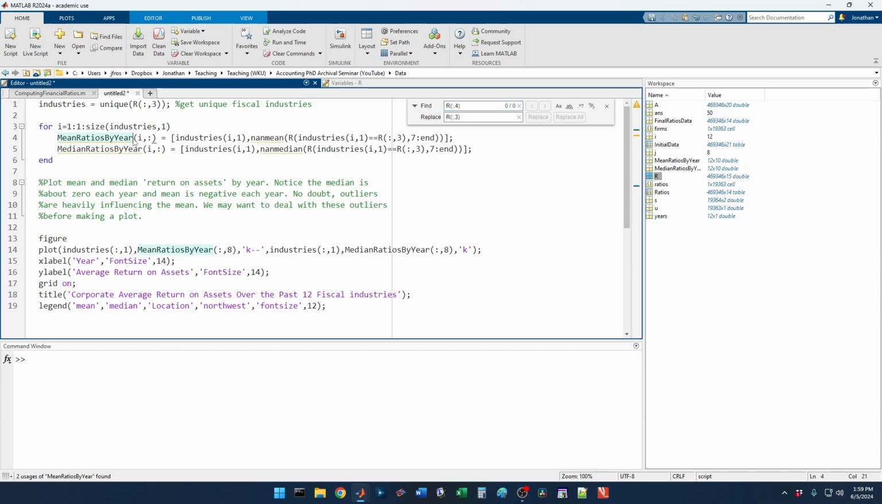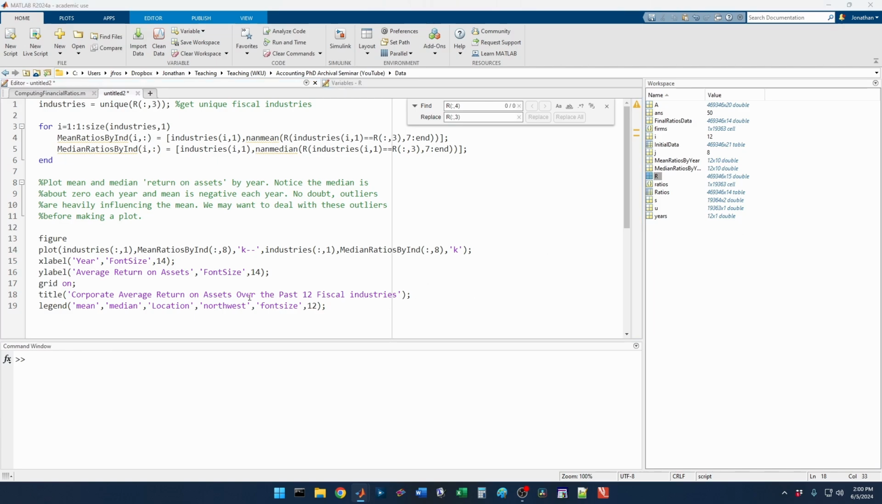And then I guess right here we can just replace this with IND manually without using find and replace. Notice this was years as well, that changed. Down here, this changed. We'll have to do this though. And the title, corporate average return by SIC.